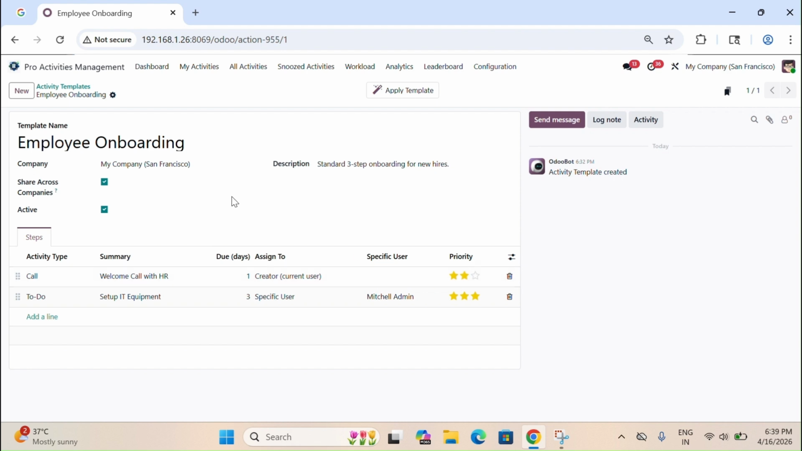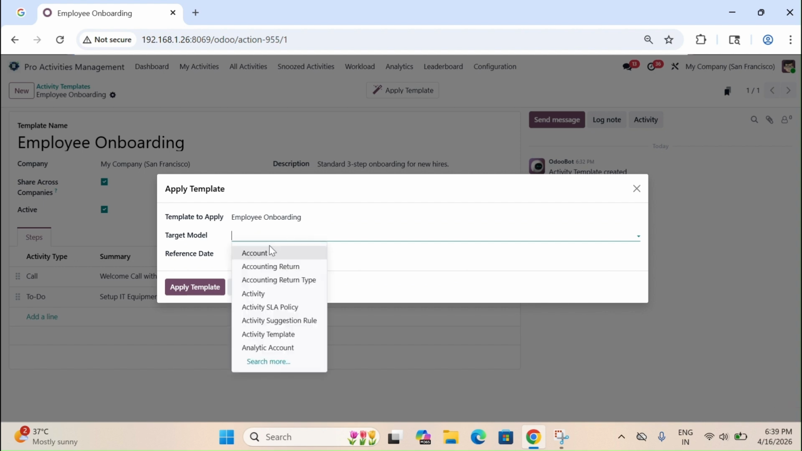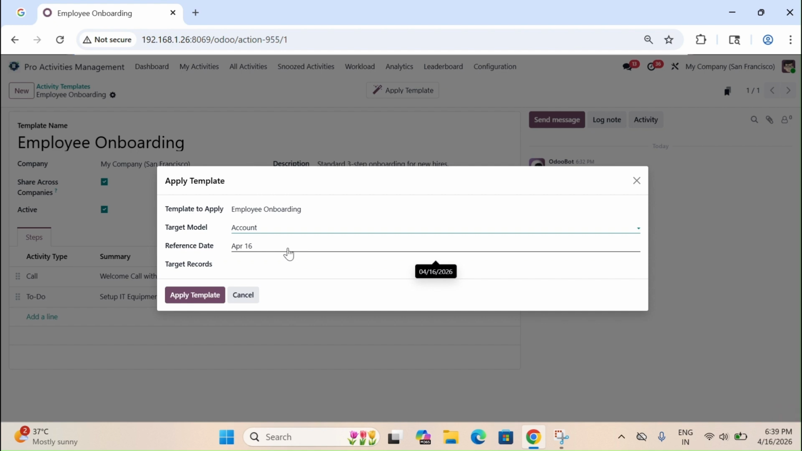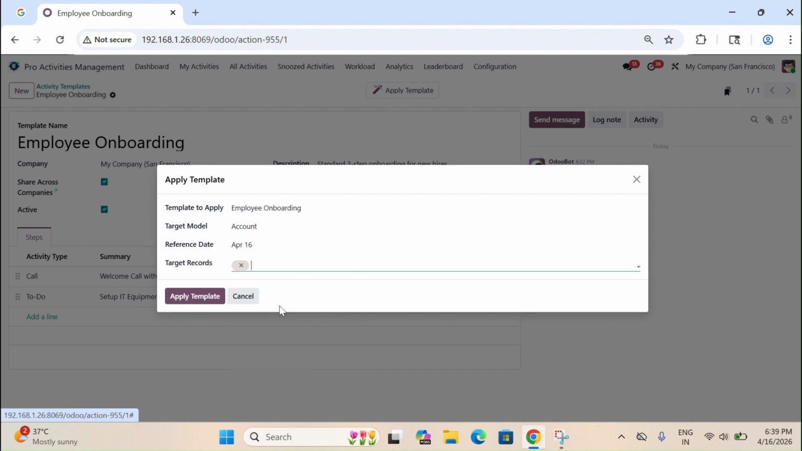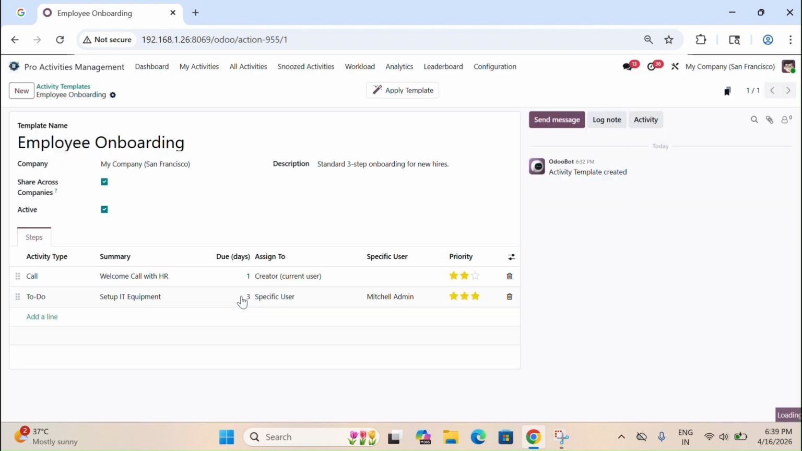There is also an apply template button. This allows the manager to apply the template directly to selected target records using the wizard. As you can see, by selecting any target model, I can select the records after that. For that record, I can apply the template. This means instead of manually creating multiple activities one by one, we can generate structured activity flows in a much faster and more consistent way.